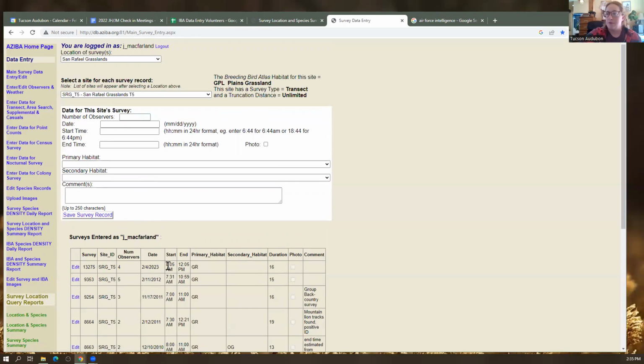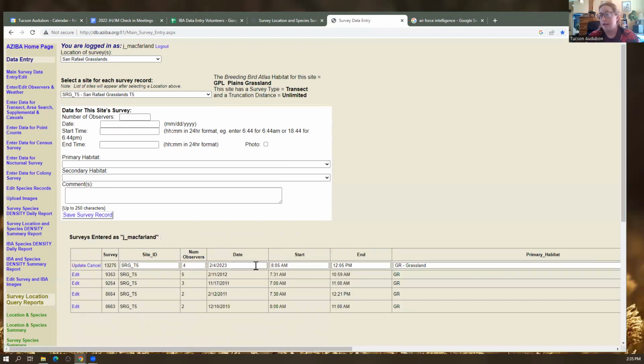Boom. And if you saw that, it added it as a line here. So it's now added a record. It should add it to this table below. So for yesterday's date, when the survey happened, I can edit that if I want. So I click this blue edit link, and then I can make any changes.